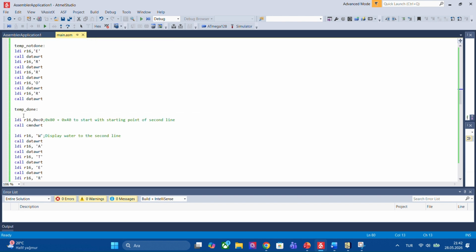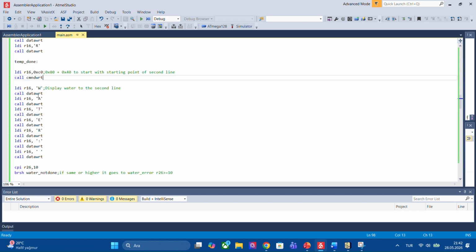And we have to go to the second line. So we set the cursor with this command to the second line. For that, the first starting point is 80, and after 40 it goes to the second line. So we add them, set it to R16 and send this command. Now we are at the starting point of the second line. As a template, we display water.